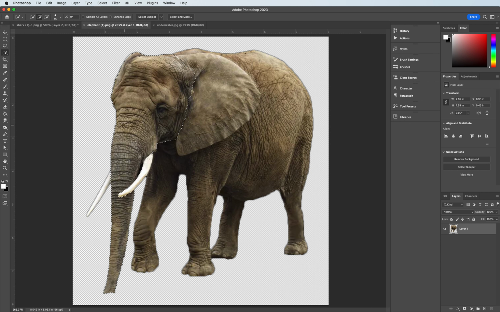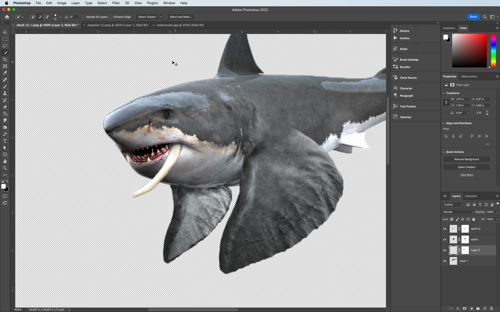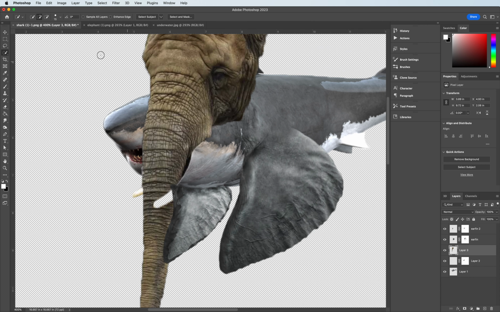And Photoshop does a great job of recognizing the overall space and image. We're going to hit Command or Control C. Back over to our shark, zoom out once, and I'm going to hit Command or Control V, pasting in this elephant head. I'm going to zoom out a little bit.